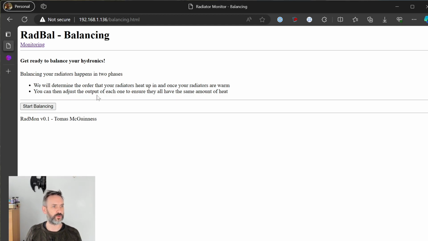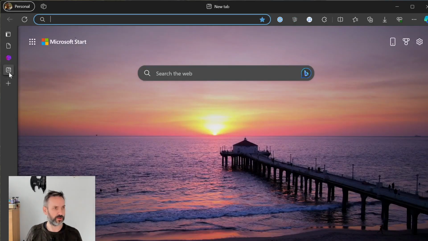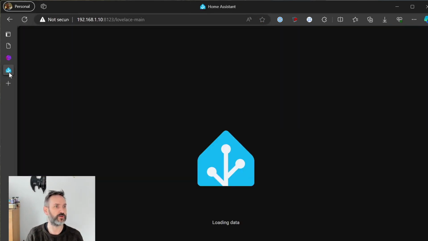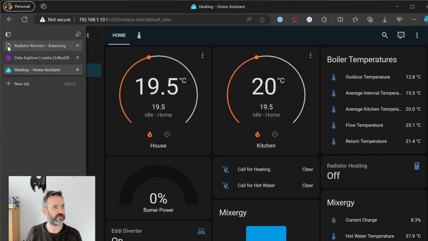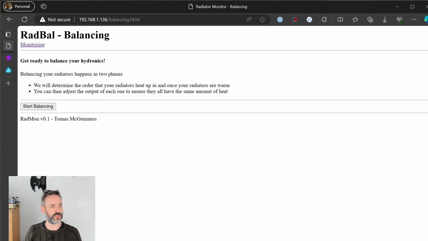What I just want to quickly show you is how this is going to behave, or how I'm hoping that this will behave. So I'll jump into Home Assistant just so I can get a grab of my heating, and I'll hop back. Essentially, this part of the application will guide you through the process of trying to achieve an even delta T, or difference in temperature, across each radiator.